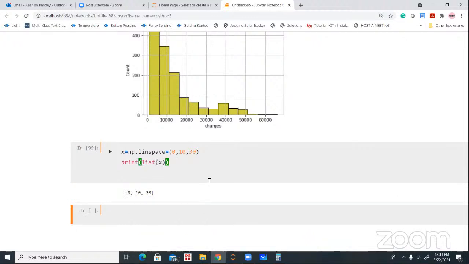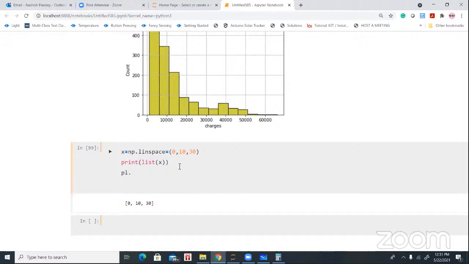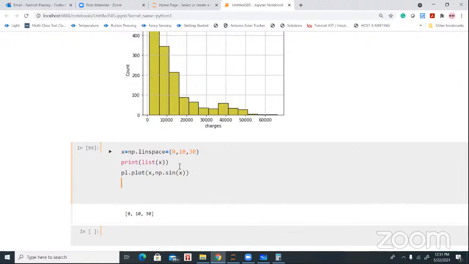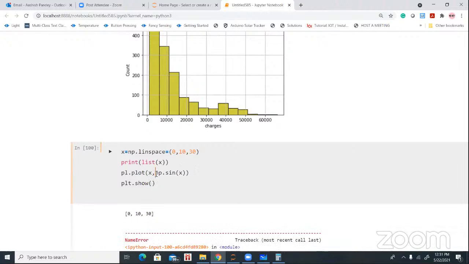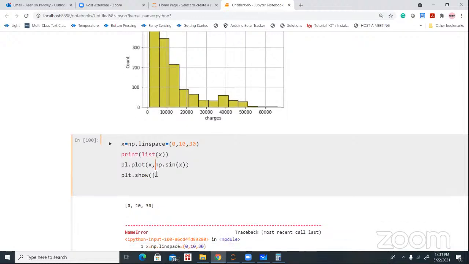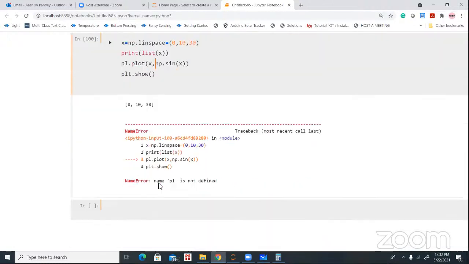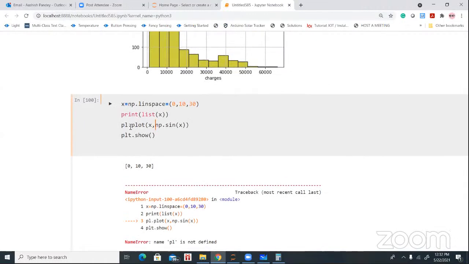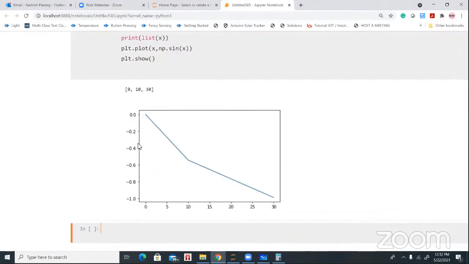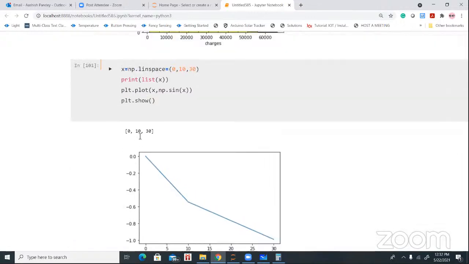Okay, so let's suppose that here we can just plot the graph: plt dot plot between x and y, which is np dot sin of x, then plt dot show. So we have just a kind of graph here. Nothing else.